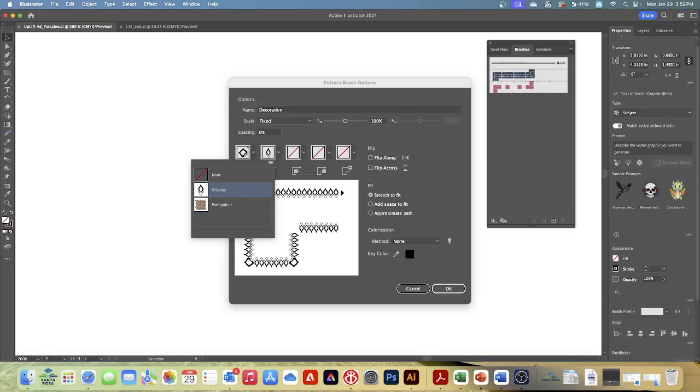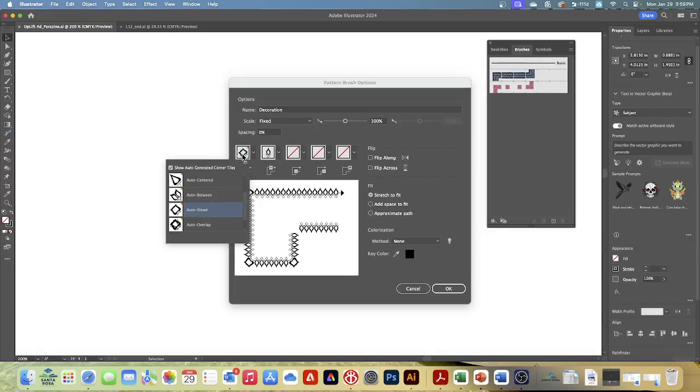Click the outer corner tile box to reveal the menu. You may need to click twice, once to close the previous menu and another click to open this new one. The outer corner tile has been generated automatically by Illustrator based on the original decorative artwork. In the menu, you can choose from 4 types of corners that are auto-generated. You see those: auto-centered, auto-between, auto-sliced, and auto-overlap.